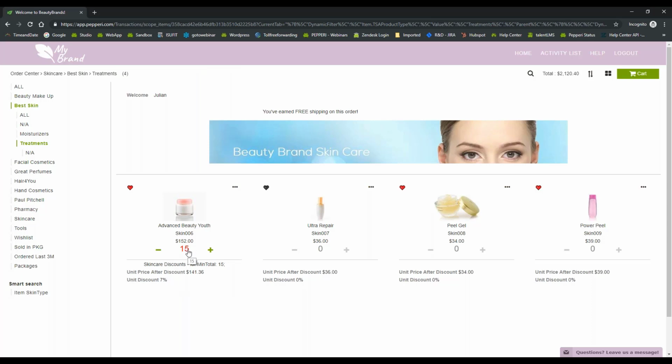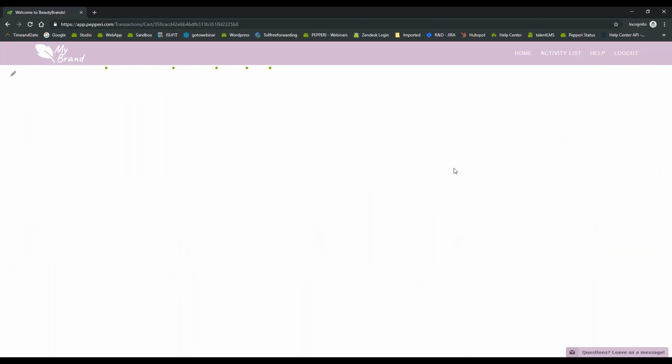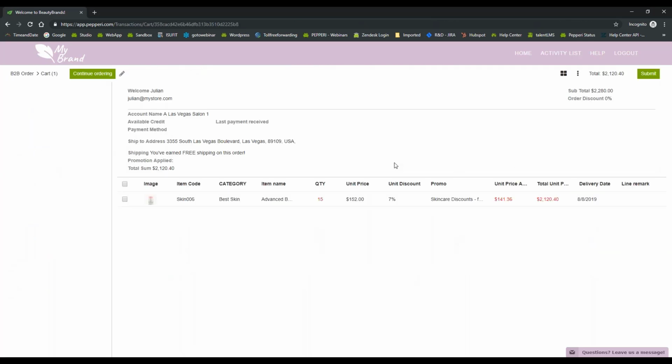So let's go to the shopping cart, and here you can see again the unit. I added the unit discount here as well, and the promo reason here, so they know why they're getting the discount, and it shows the unit price here after discount instead of 152 is a 7% discount.